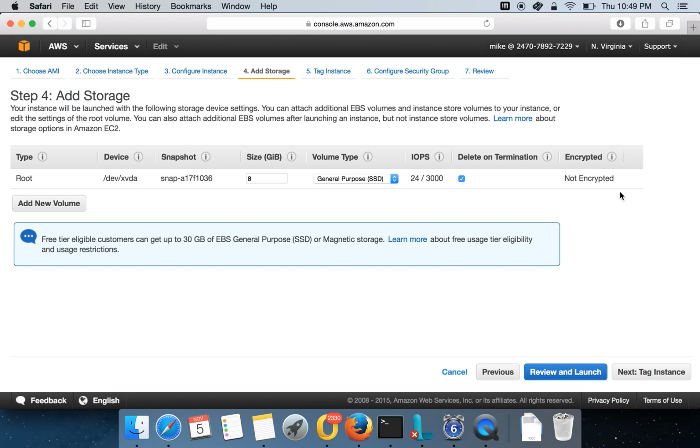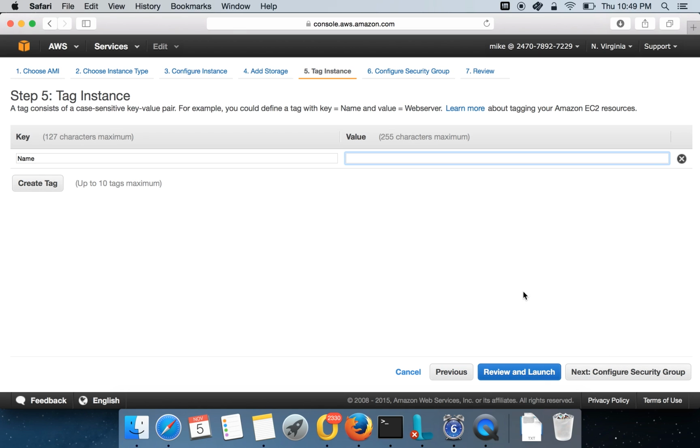So let me delete everything. I'll just go for one 8 GB root volume. That's enough for me. Then step number 5, tag instance.